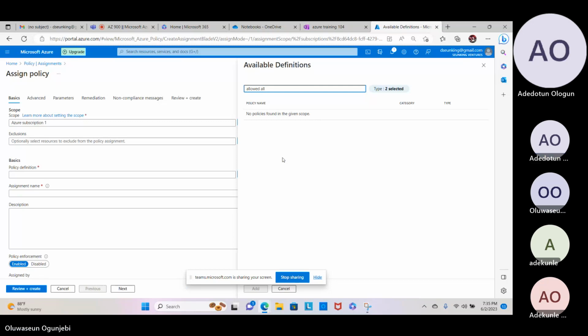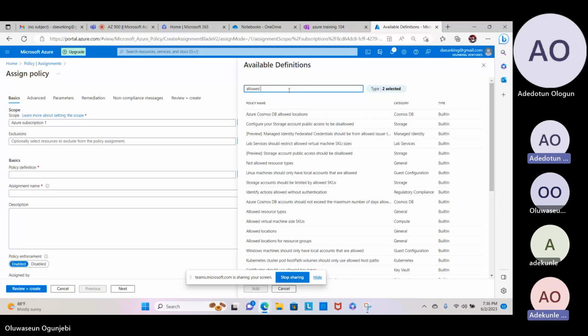Okay, so it says sign into the Azure portal, search for policy, right? Then under policy, select assignment, right? On the left side of the Azure Policy page, then select assign policy, on the top of the policy page. Allowed location, they can search for.